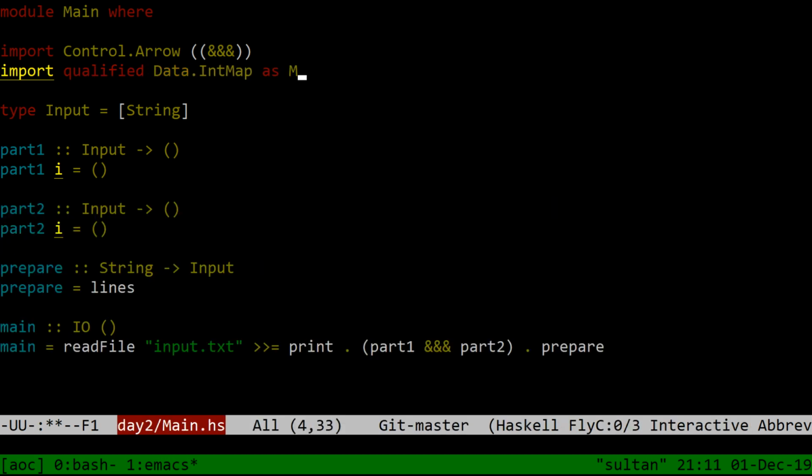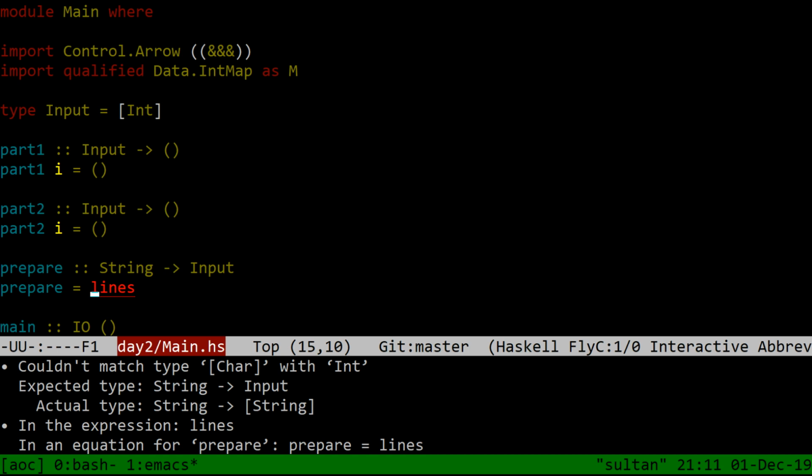Okay, so we'll import this. Yeah, and it's warning me I'm not using it, but that's fine. That was sort of the point. And our input is going to be a list of int again. What is a good way to split on commas?